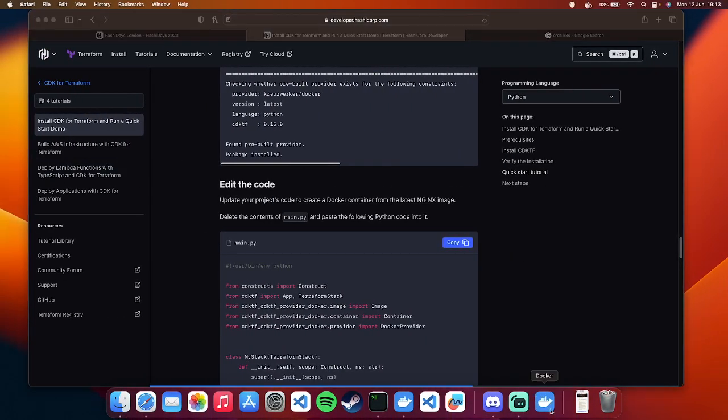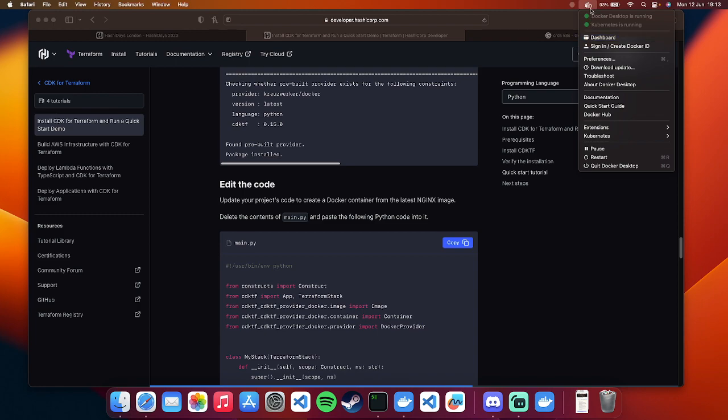Where are you seeing the green circles? If you go up to the Docker Desktop little icon, there's 2 green circles at the top. Tells you if it's running.